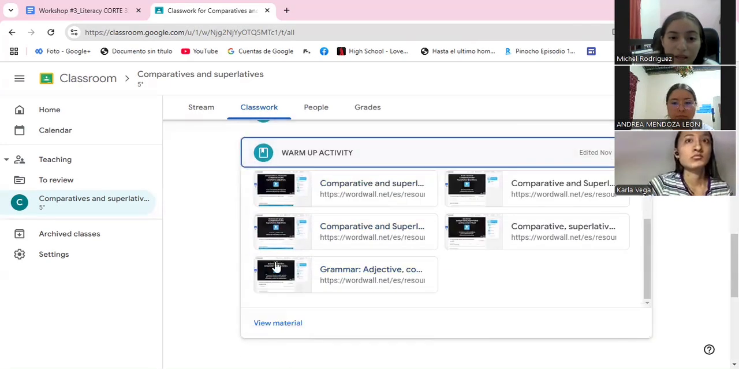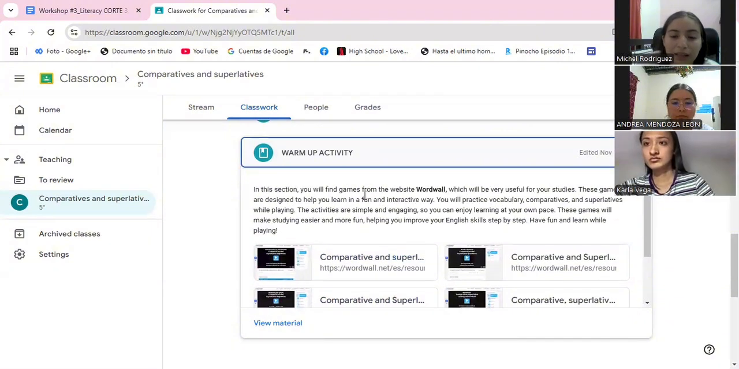The second is the Wordwall activity, but in this one we can use the website Wordwall. That is a page designed for games because we can help the students to learn in a fun and interactive way. The students will practice the vocabulary based on the topic comparative and superlative while playing. These activities are simple and they can enjoy and learn at their own pace.